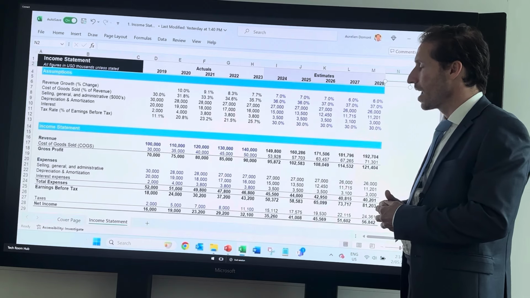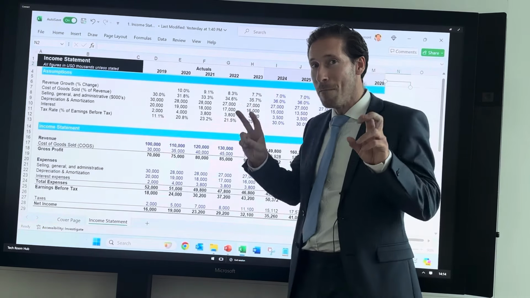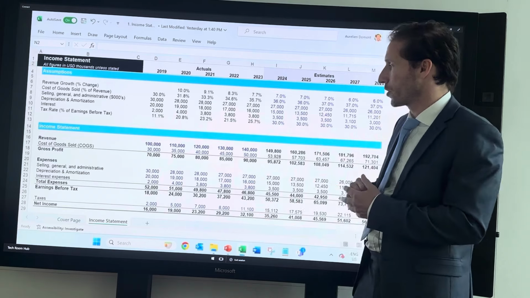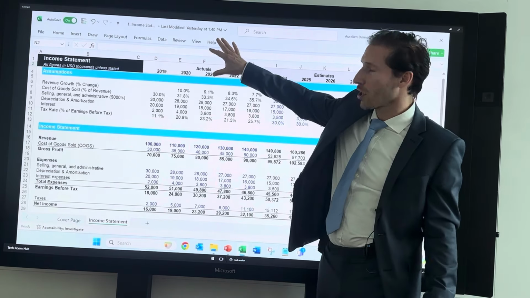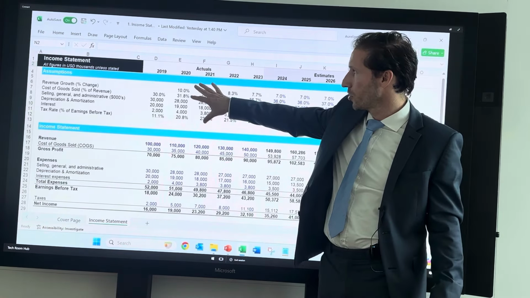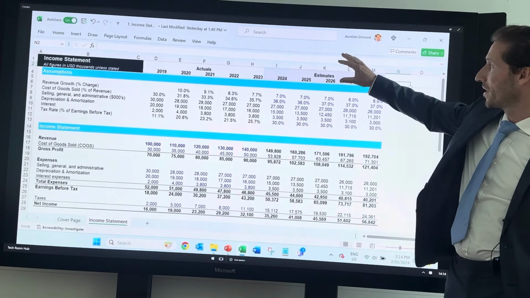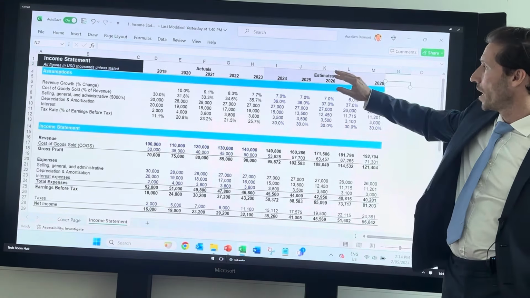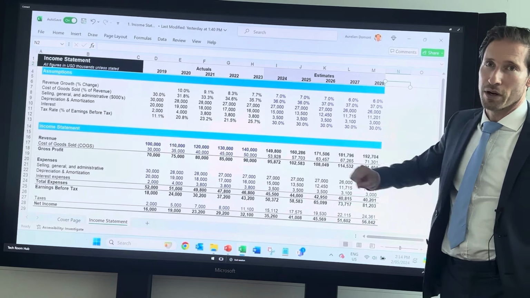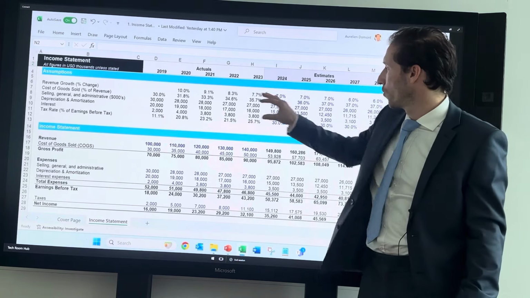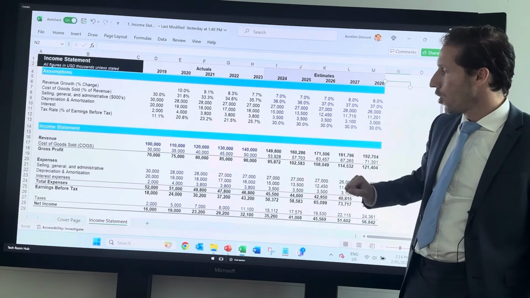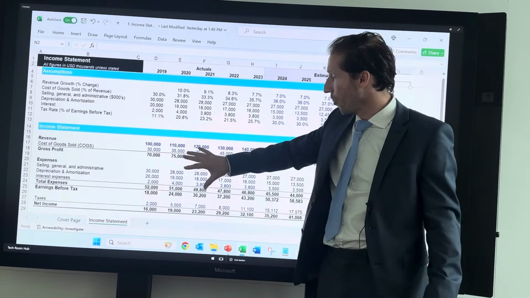Okay? Then you need to understand that this mini financial model has 4 quadrants. You've got your actuals for your assumptions, you've got the actuals for the income statement, and you've got your estimates for the assumption and your estimates for your income statement. So 1, 2, 3, 4 quadrant. Your main focus at the beginning is on this quadrant.